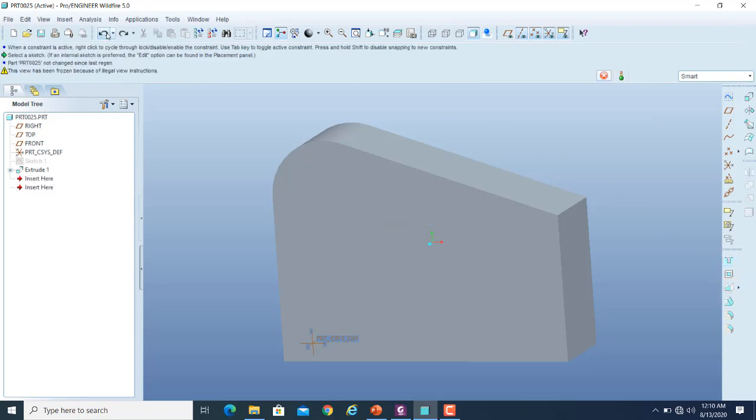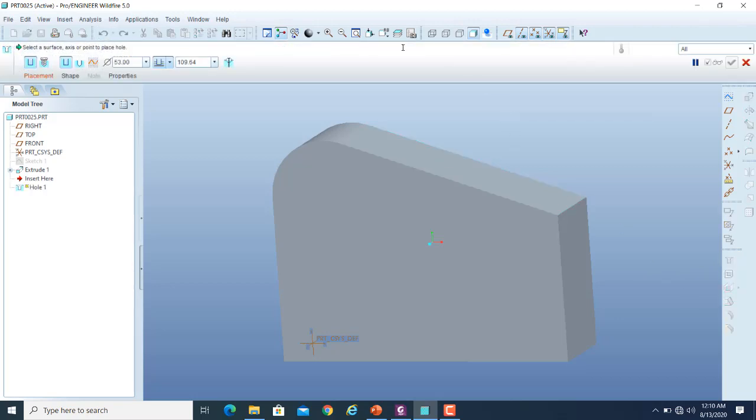I undo this first sketch. So if you want to place the hole, simply click on the hole feature. When you click the hole feature, look at the dashboard. Different options regarding the hole features will appear on the dashboard area, and again look at the placement tab. It is red in color. So this means that this particular tab needs attention.